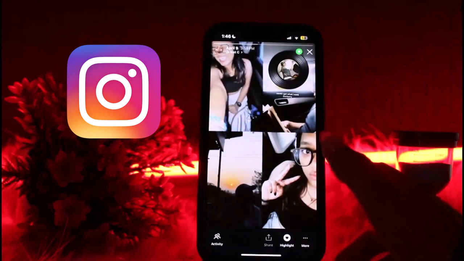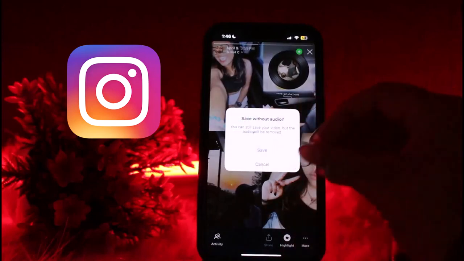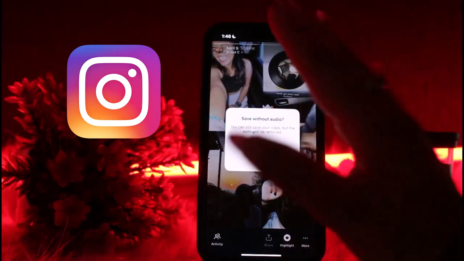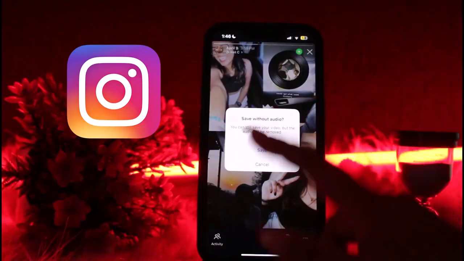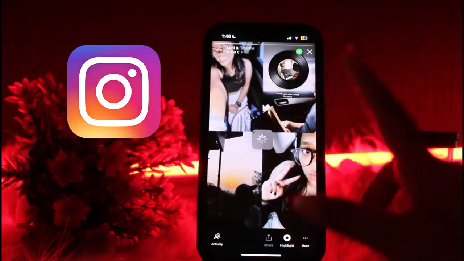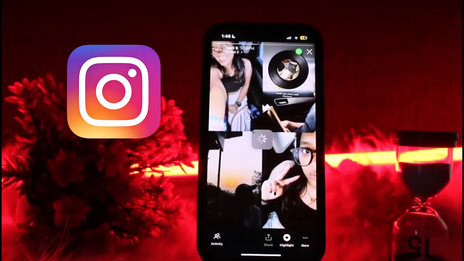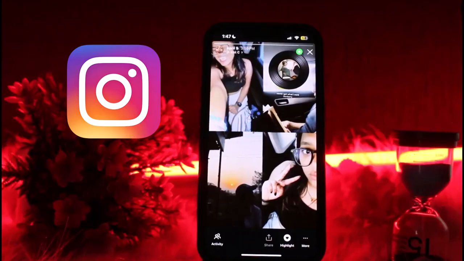Click on the option save story, and if sound has been used in your story, the sound will not be able to download, so you have to download without the audio. Click on the option save, and the video or photos will be downloaded on your camera roll. So that's how you can download from your own Instagram story.